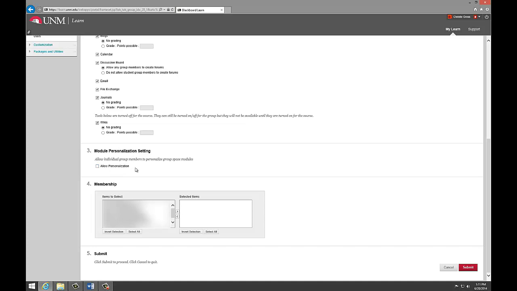Select the group members to add by selecting the name on the left side and clicking the right-facing arrow button in order to move that person to the right side of the screen. I will do that for several students here. Once all members have been selected and you have completed the Create Group page, click Submit.